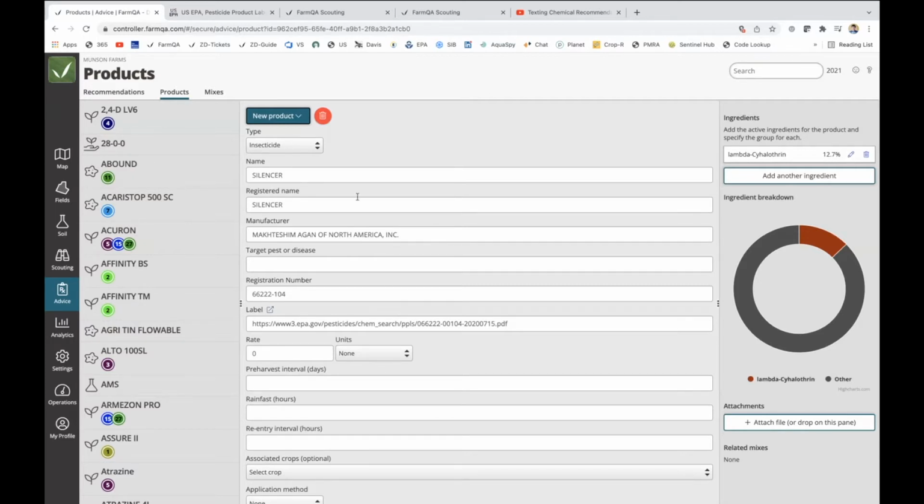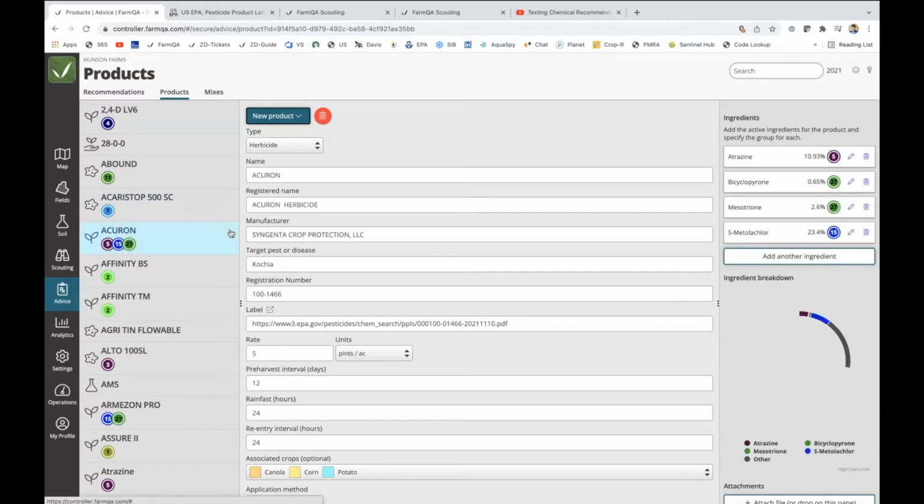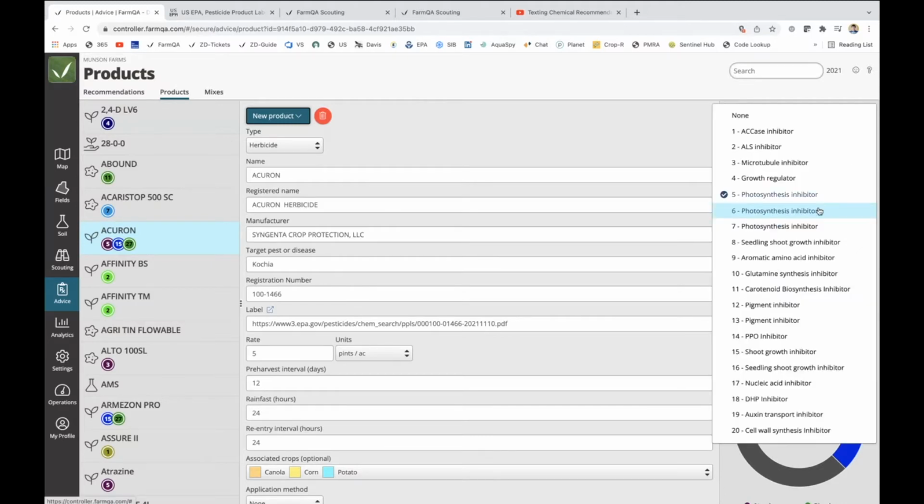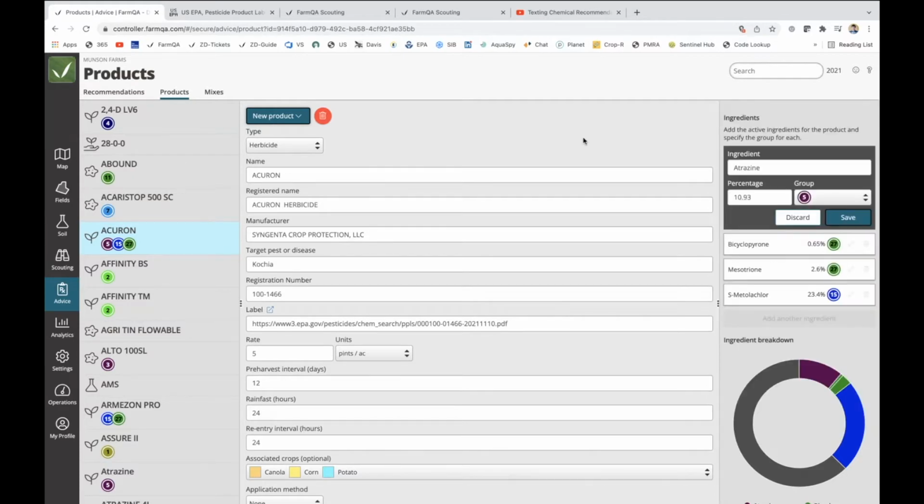And so that is where we get, if I jump over to a product like Acheron, you can see the breakdown of mode of action groups here listed by active ingredient, as you can see. And so if you add a product to the EPA, and like I said, we periodically run that, so it would automatically add these for you in certain intervals of time when we run that script.